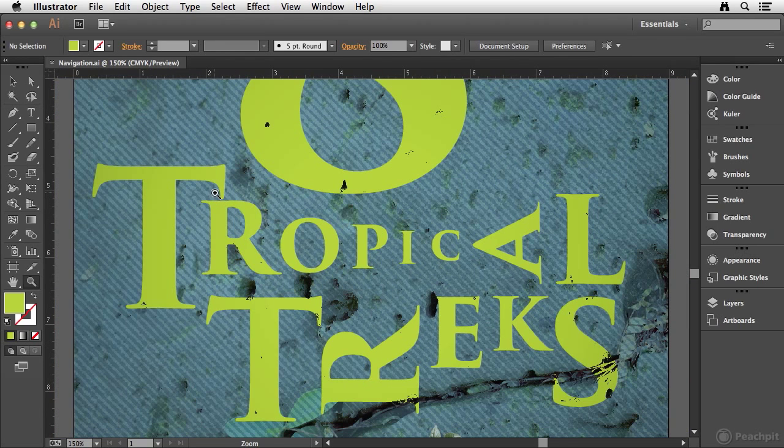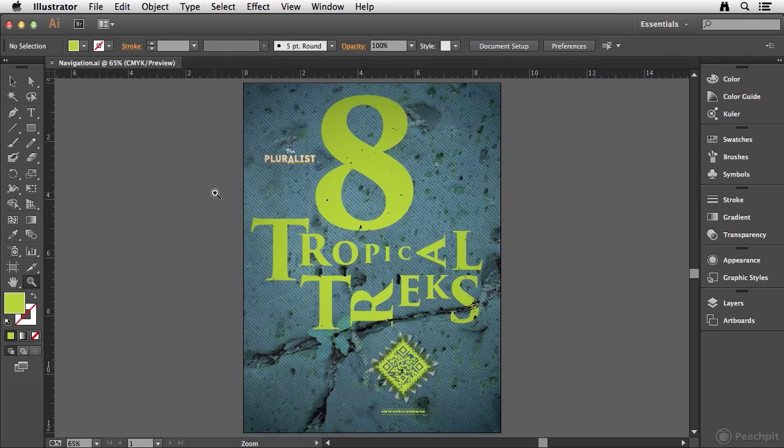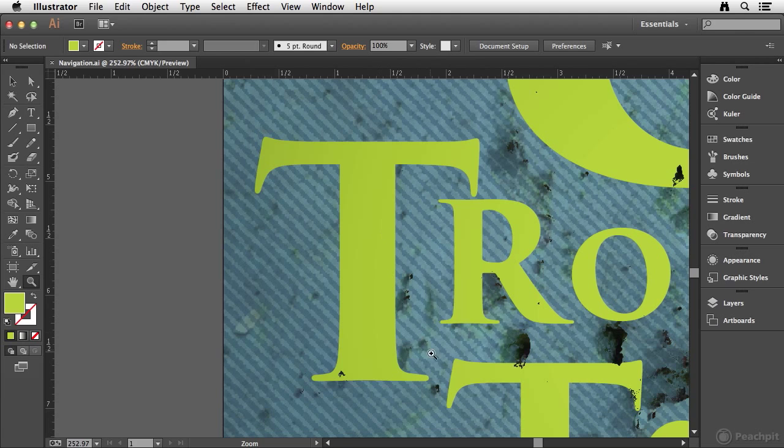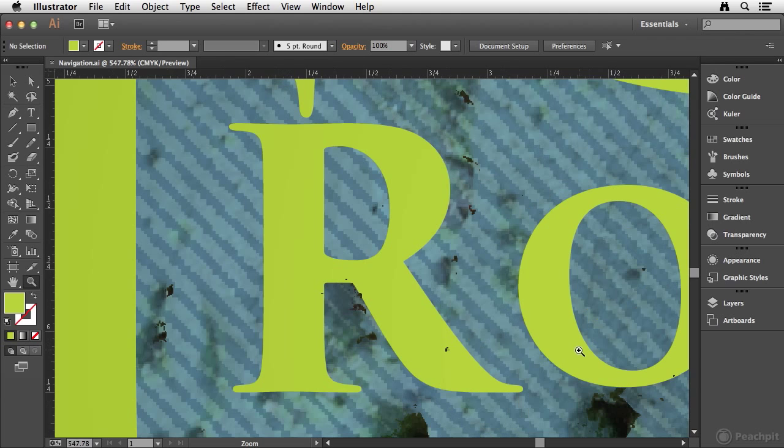Now, I'm going to press Command-0 on Mac or Control-0 on Windows to fit my document. And I'm going to go ahead and zoom in on the capital T by clicking and dragging this time. So I showed you earlier you can just click to zoom in incrementally, but if I click and drag to marquee around an area, I'm going to zoom in on that area, which is a really efficient way for me to work.